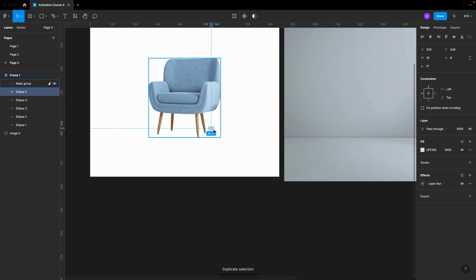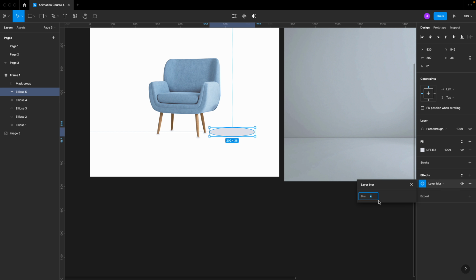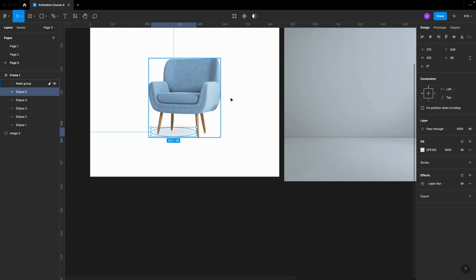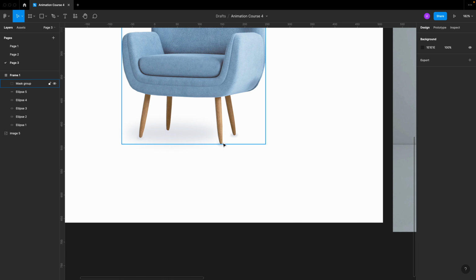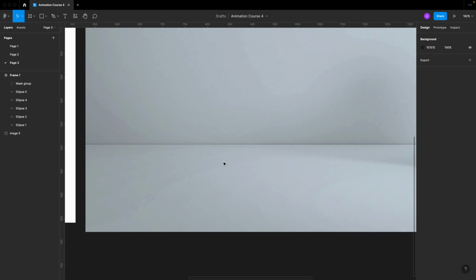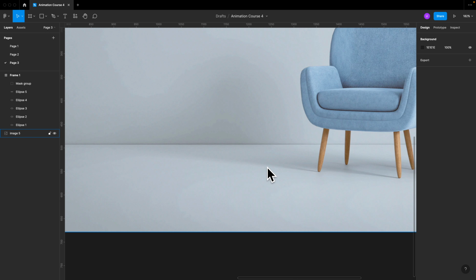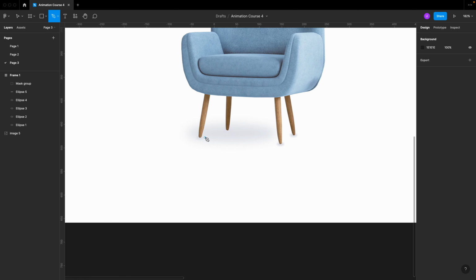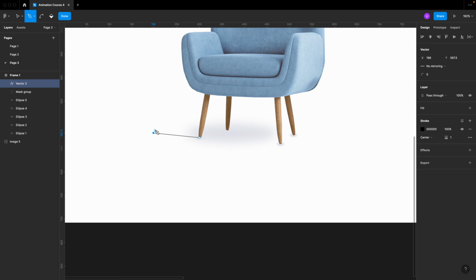Now let's duplicate this one and let's make it bigger and even blurrier. Now I'm gonna move it to this side because the light is falling from the right to the left, so more of the shadow actually goes that way. And now let's create the light cones that we can see clearly over here. So using the pen tool, I'm just gonna create a cone like that.